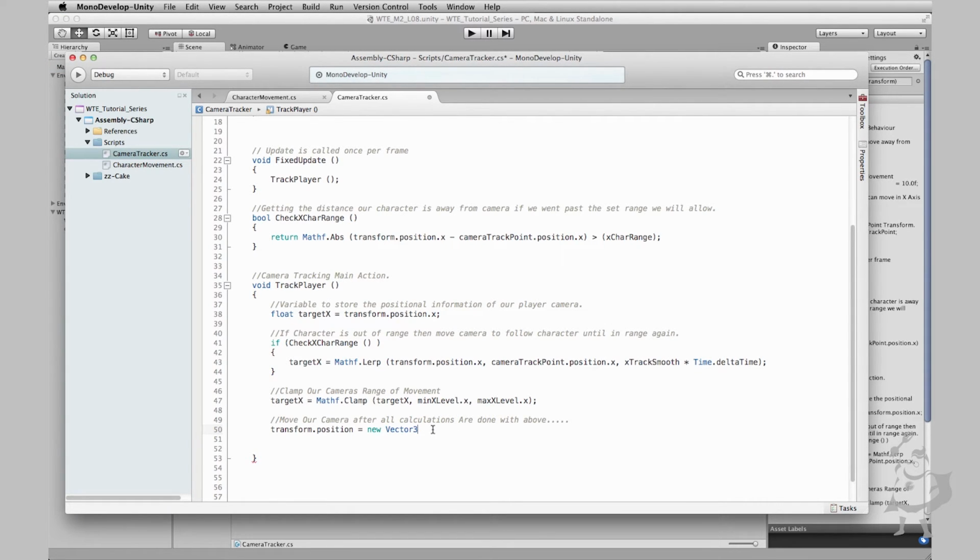New vector 3, okay? And now let's create our vector 3. So we want to give it its X position, which is the only position we're actually moving this camera in through the script, right? And that X position is going to be our target X that we've created. So let's go target X. All right, that's our X position.